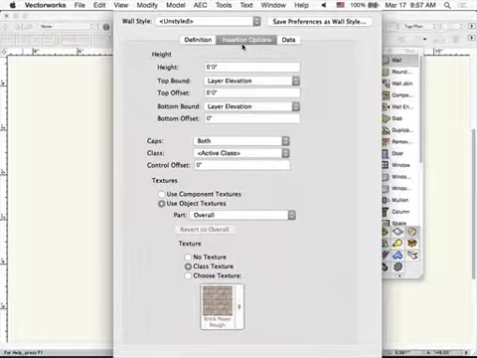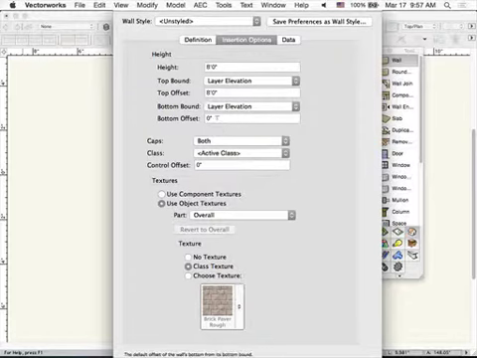Someone have an idea how tall you want your walls to be for Mr. Vermovap? 8 feet. Woohoo, that's what it's set to, okay? So height is 8 feet. Top offset is the distance from the floor to the top of the flat. And bottom offset is where the bottom of the flat is, okay?